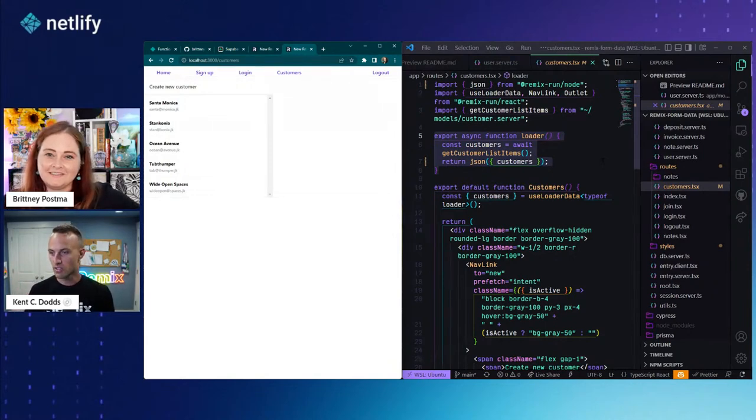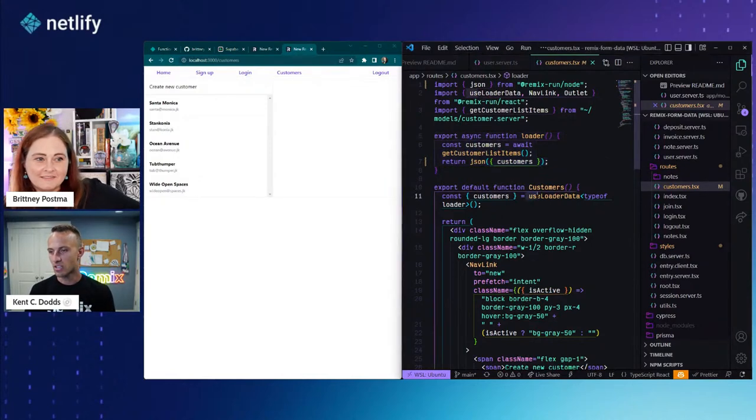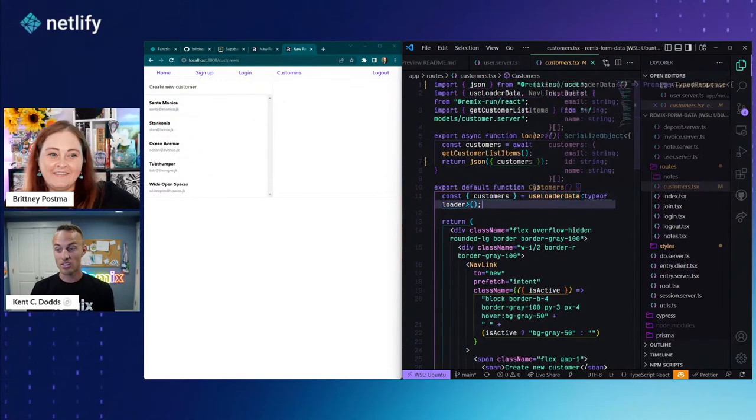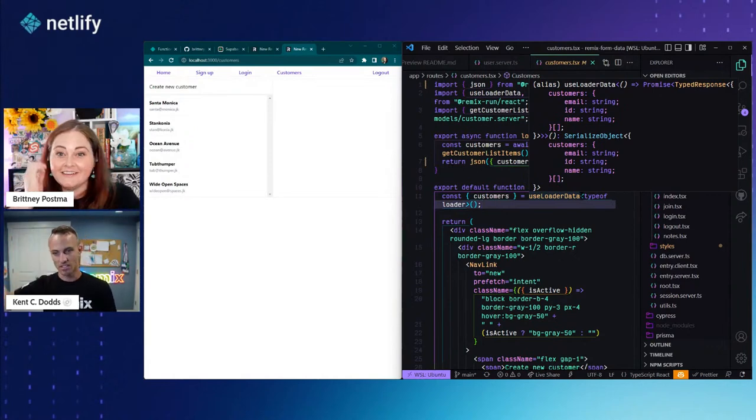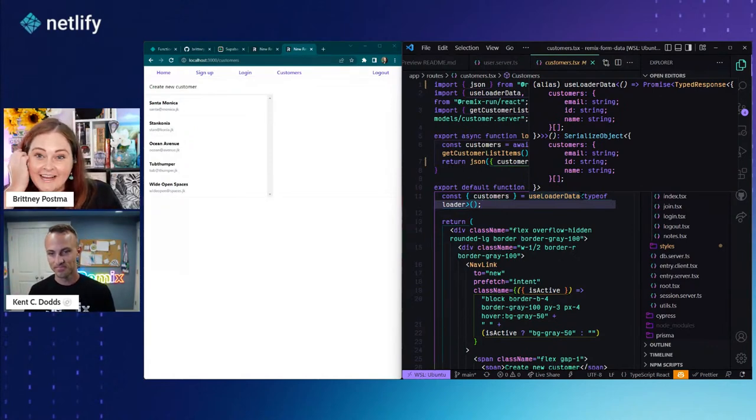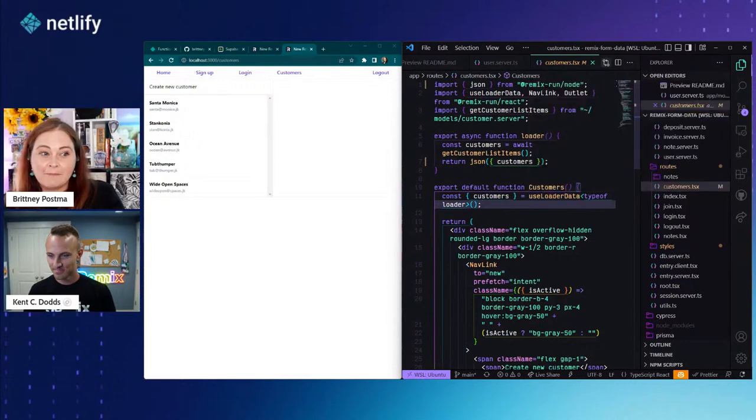The other cool thing about this is that the useLoaderData function on line 11 is a Remix function, and you give it that generic type of loader, and now you get autocomplete and type safety on that customers object, which is really powerful. Like database to the front end type safety. And it's just one little line. It's not making your code extra verbose. It's not making it hard to read.